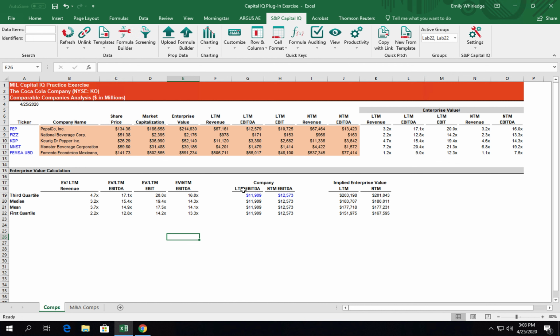So this company, LTM EBITDA and NTM EBITDA, this is like for Coke. So basically applying these metrics to these numbers, and then we can see based on our comps, our median value is between 184 billion basically to 180 billion, because all this is in millions. So yeah, that's that on the comparable companies.